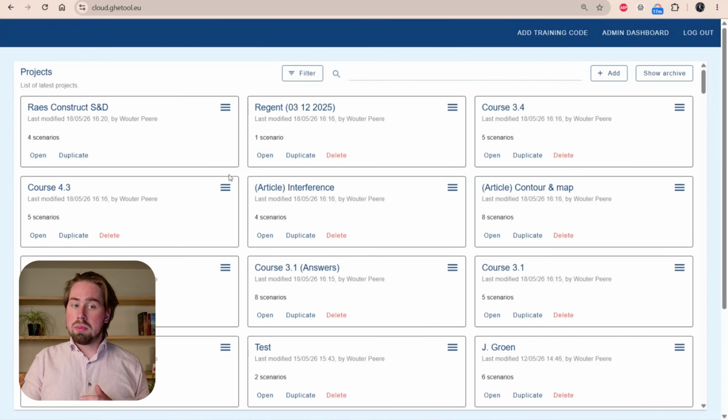Now, if you want to make some changes to this project or to your template, you can easily unset it as a template and it will be restored as a regular project, which you can change again and then save again as a template. So that's how you can work with templates.